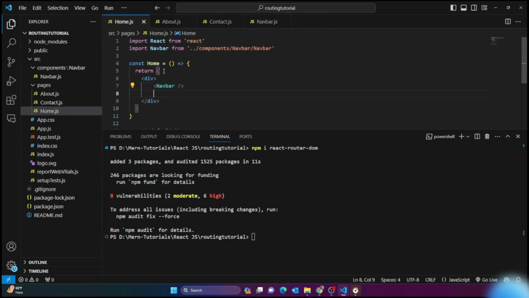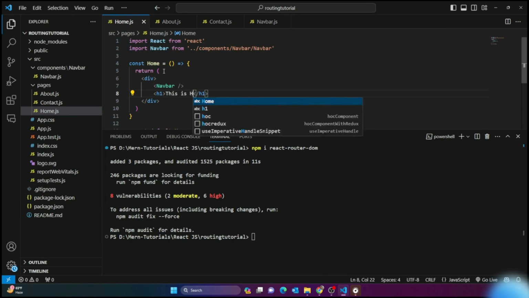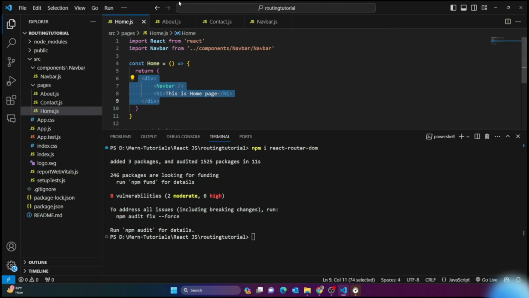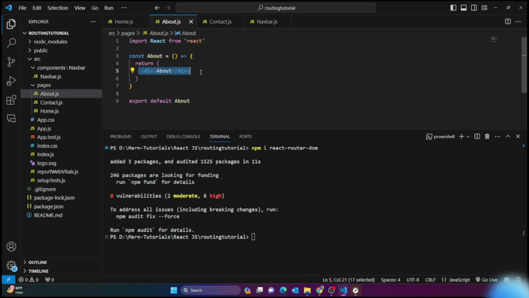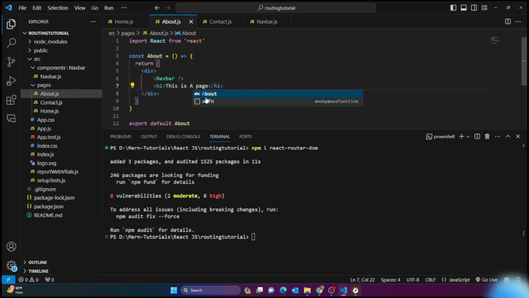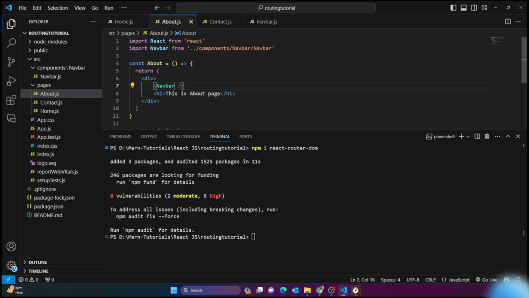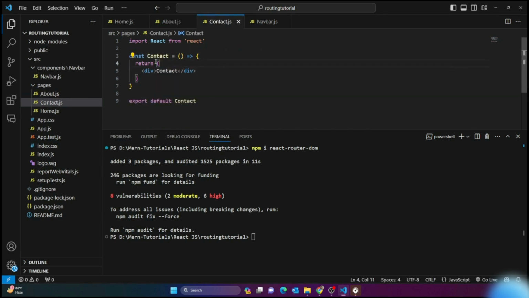Okay, so it would be imported, and let's say I would just write properly, this is home page. For example, this is home page, and I would just copy this and do the same for about page. So this is about page, and you just need to press control and space after this, and you can simply import this. Similarly, I would just paste it here.